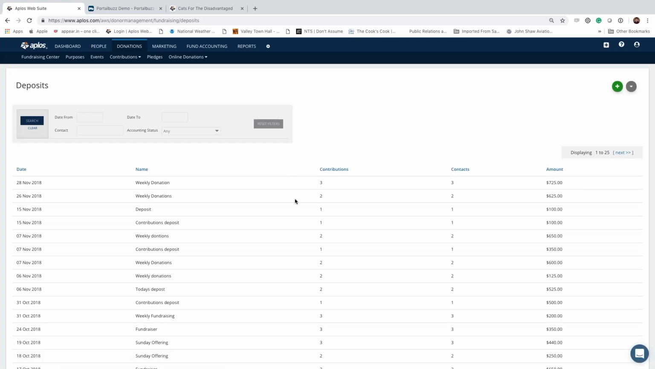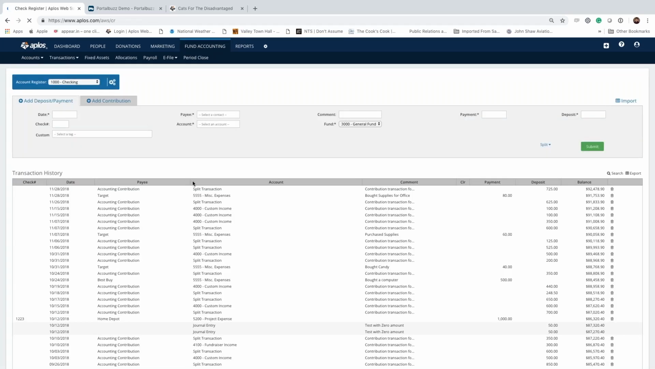Two things have happened. This batch is saved with that donor information. Now, if I go to my fund accounting area that Aaron was working in, and I go to my checking register, you'll see right here that the total of that deposit will reflect what I took to the bank on that same day. So your accounting is taken care of as well as your donor management. That's a really great feature there.